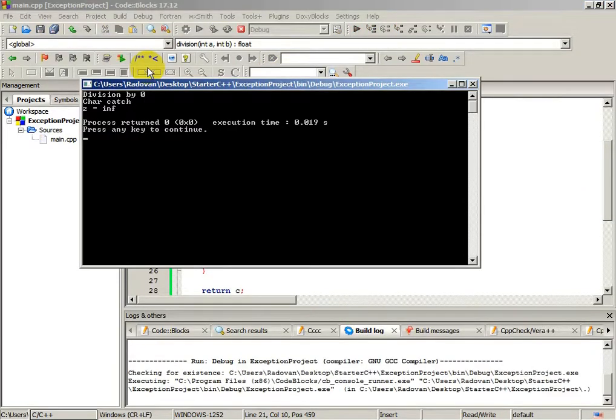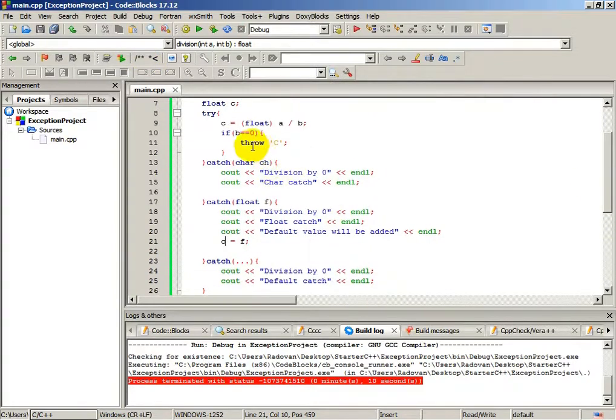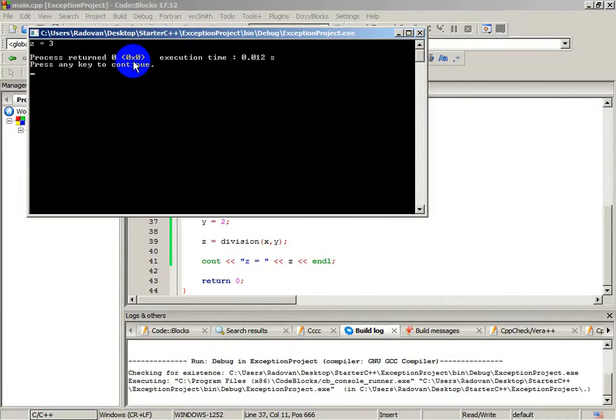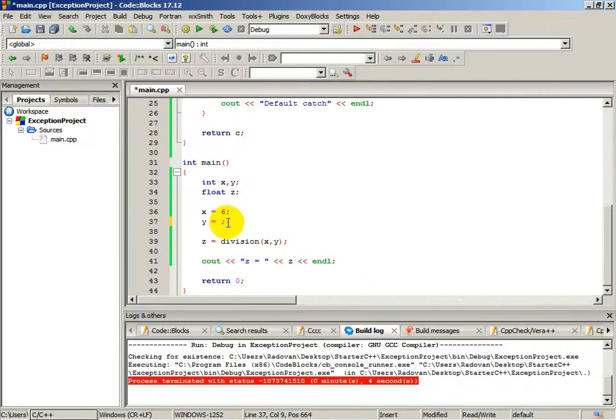Okay, as you can see, division by 0, char catch, and z equals to infinity. Because we have thrown exception char, and this char catch block has run. But we will also try other catch blocks. I forgot to tell you, this will run only in case that we are dividing with 0. If we divide with 2, this application will run completely normal. Okay, as you can see, z equals to 3, or we can type 4.